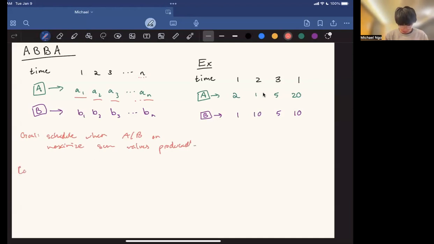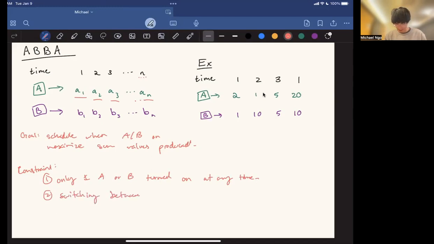Now we have some constraints. Constraint one is that only one of A and B can be turned on at the same time at any time step. And furthermore, if you want to turn one machine off and then the other, it will cost 1 unit of time. So switching between A and B will require 1 unit of wait time.